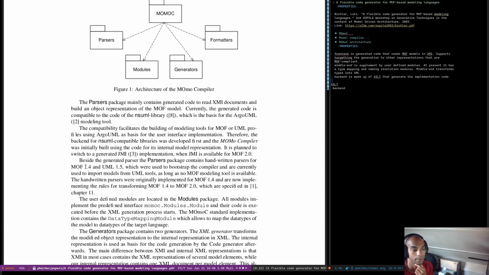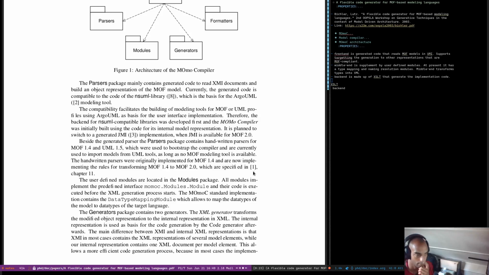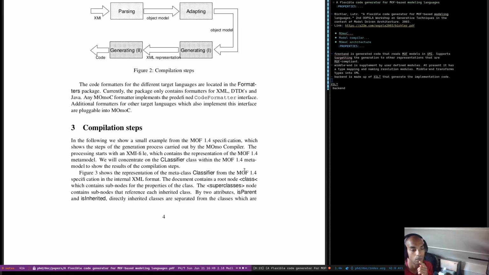Besides the generated parser, the parsers package contains handwritten parsers for MOF 1.4 and UML 1.5, which were used to bootstrap the compiler and are currently used to import models from UML tools as long as no MOF modeling tool is available. The handwritten parsers were originally implemented for MOF 1.4 and are now implementing the rules for transforming MOF 1.4 to MOF 2.0, which are specified in chapter 11. Let's have a quick look at that one.